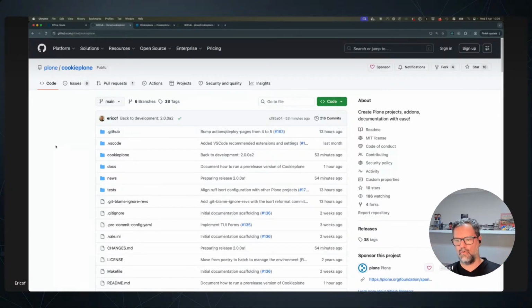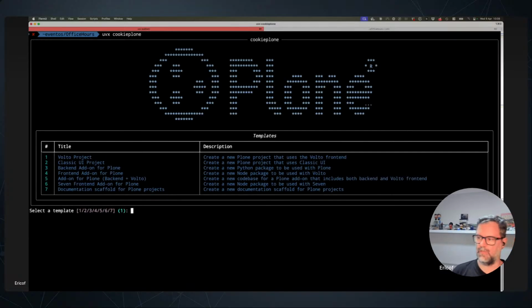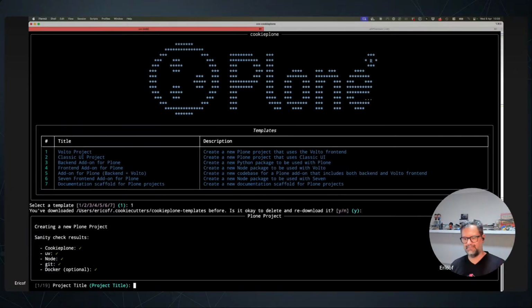It's called Cookieplone. Cookieplone was meant to be just something with a nice splash screen, and this is what Cookieplone looks like right now. You basically run uvx cookieplone. There's the logo screen with the template selection. You can select the template you want, for instance, a Volto project. It's already downloaded. Go on.